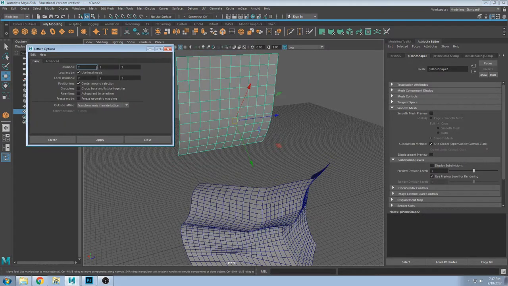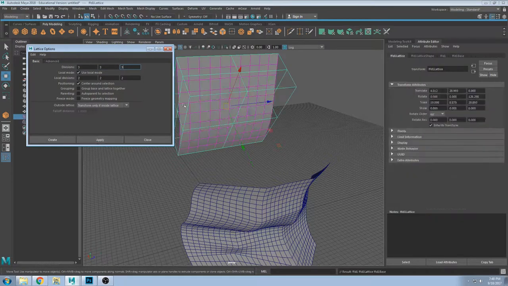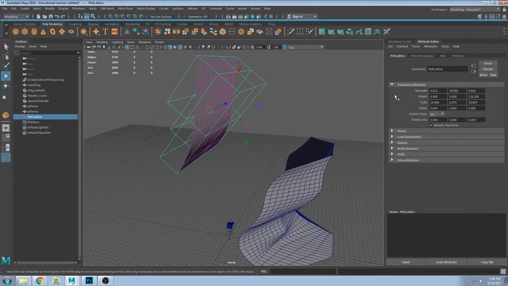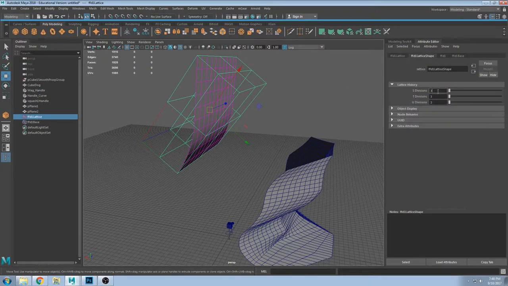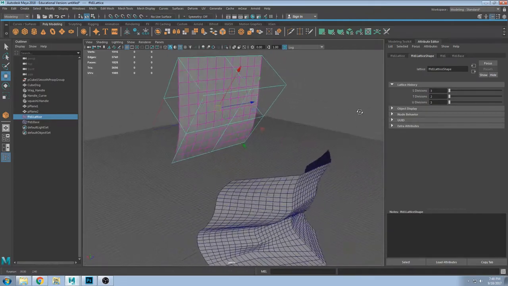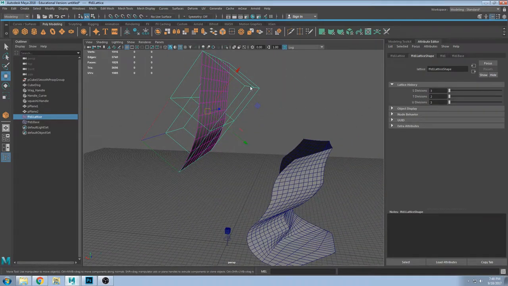Lattice. So I'll say 3 by 3 by 3, so that gets me a cut in each direction. I could definitely skip this middle one because it's not really doing me any good, but I have to find out which one it is. It's not that one. Wait, yeah, that's it. There we go. So now I have a simple cage.